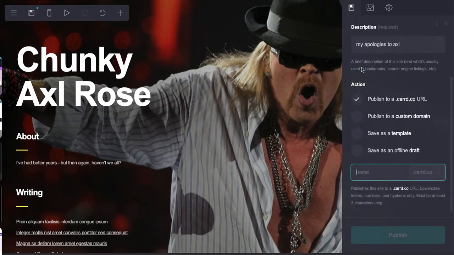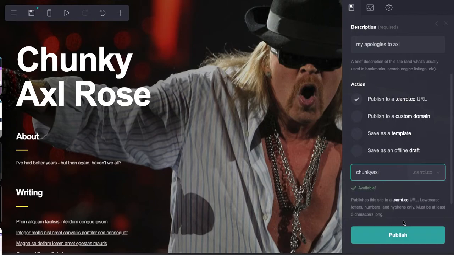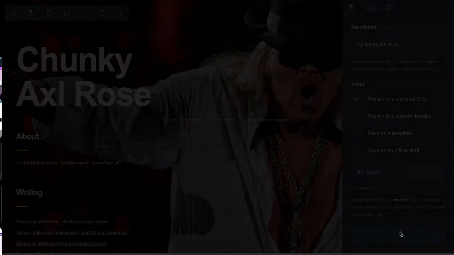Let's publish it to a Card URL. We're going to call it Axel. I'll bet you that's taken. Let's see. It'll tell you if it's available or not. It's not available, right? So I would imagine someone's already created an Axel homage kind of card, or maybe someone's name is Axel and they own that domain. But let's call this Chunky Axel, which I imagine is available, and it is. All right, we're going to publish this now.